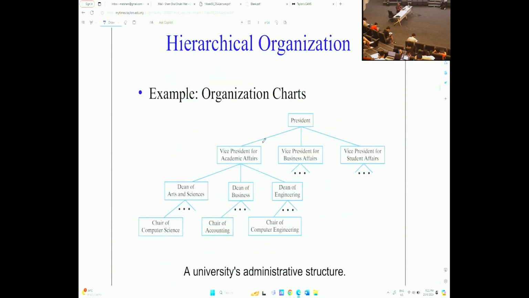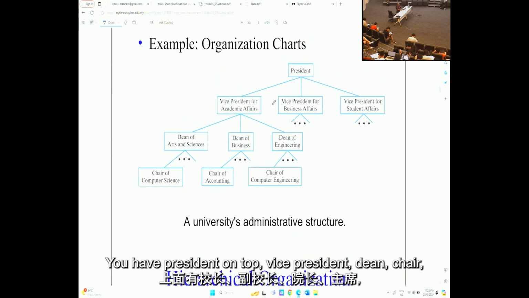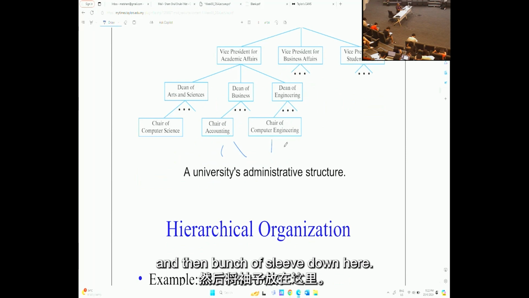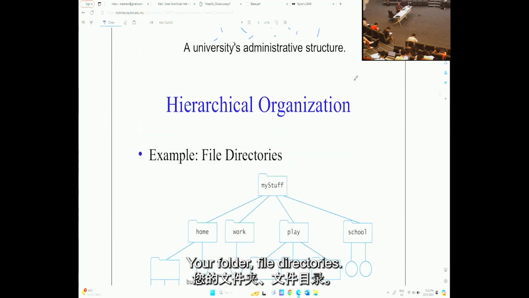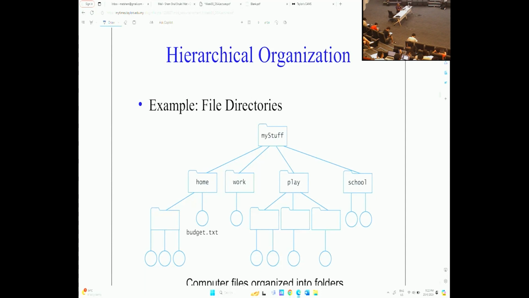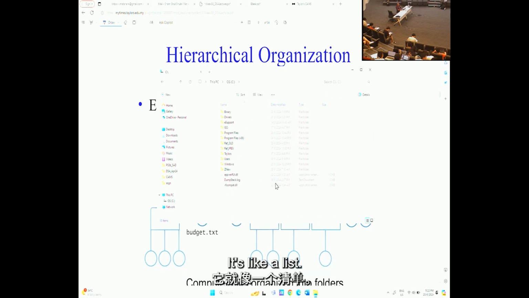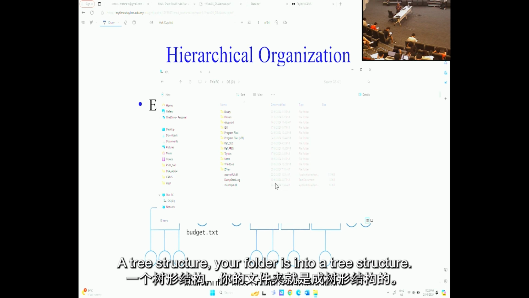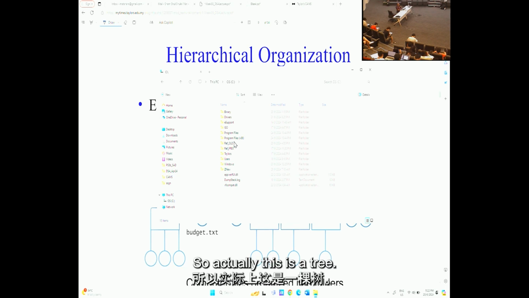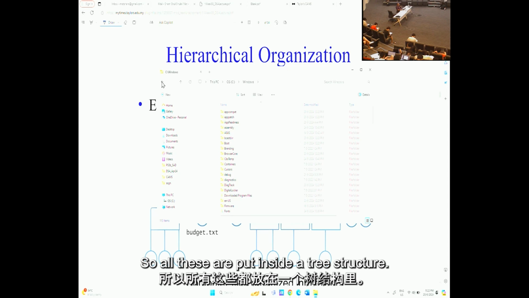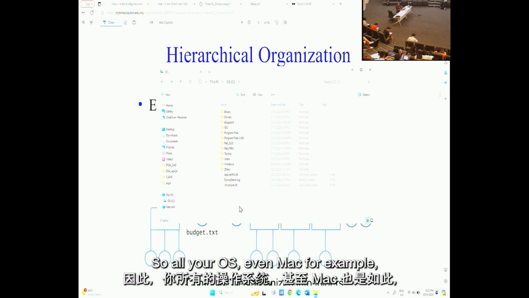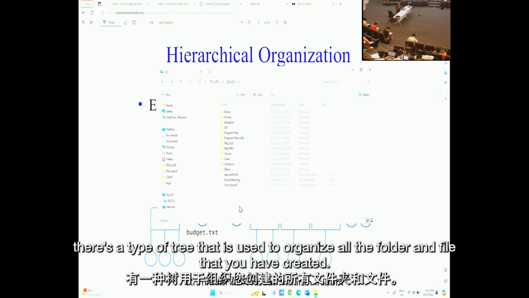Org chart, organization chart. You have the president on top, vice president, dean, chair, and then a bunch of staff down here, okay? Your folder, file directories. Now when we see our file directories, this is what we see. It's like a list, but actually it's not a list. Your folder is in a tree structure. So actually this is a tree. So when you click, then you will see more. So all these are put inside a tree structure, okay? So all your OS, even Mac for example, there's a type of tree that is used to organize all the folders and files that you have created.